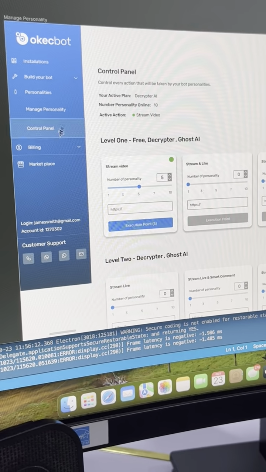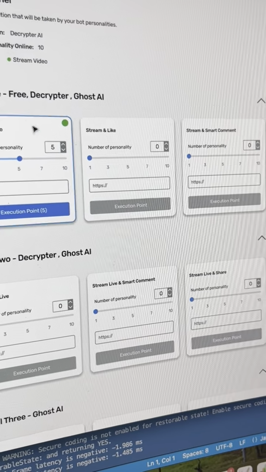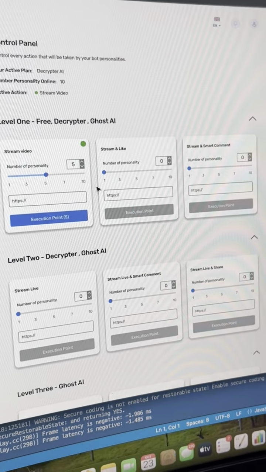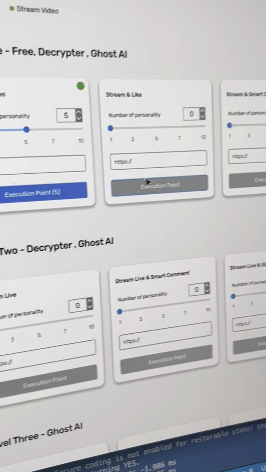What you can only see here now is just this personality. But from the weekend, you'll be able to do all this for free of charge, no cost. You'll be able to create your own personalities and make them stream your live video. You'll be able to make them stream and like.